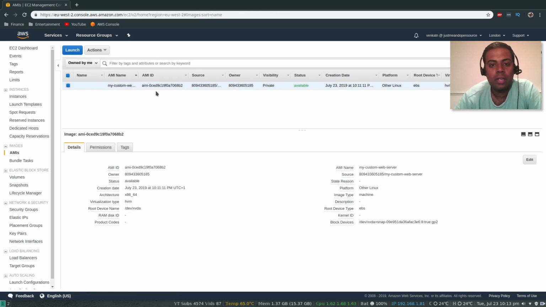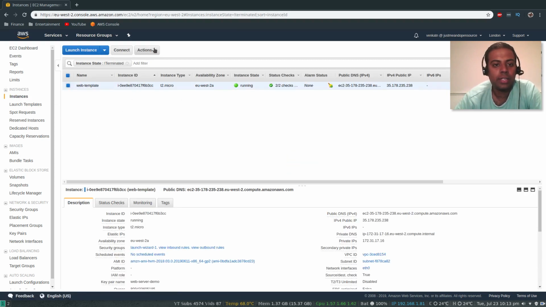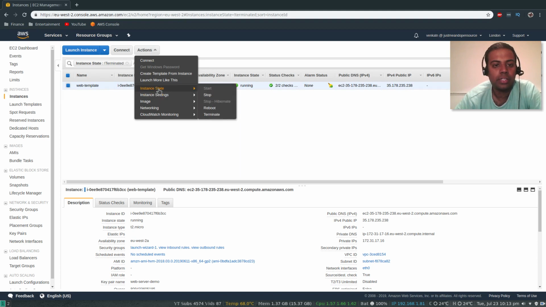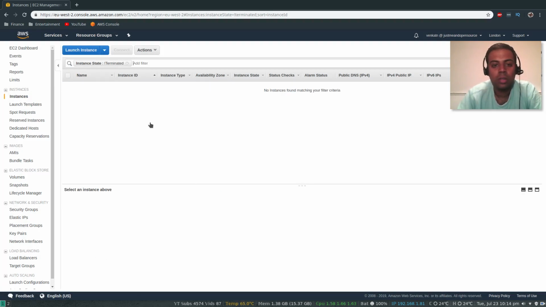All right, the image has been created. So now we can go to Instances and delete this instance. We no longer need it. Instance state, then terminate. Yes, terminate, and the instance is shutting down. All right, the instance is gone now. We have terminated the instance.